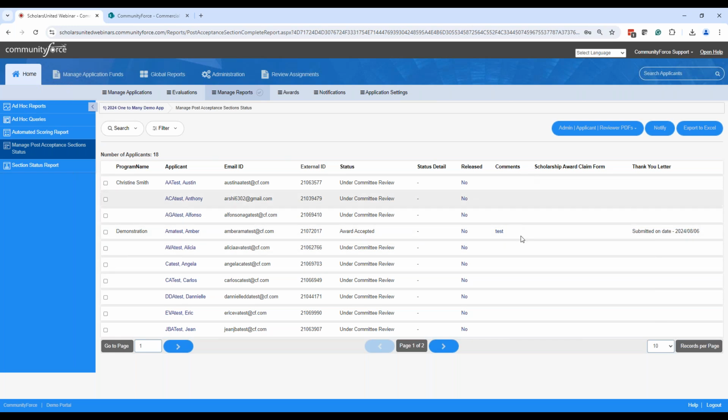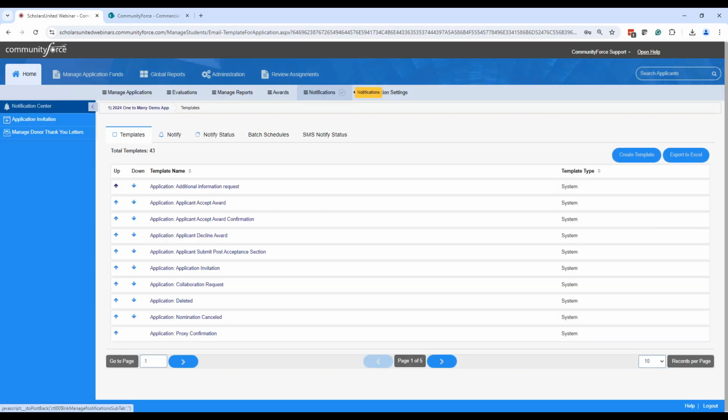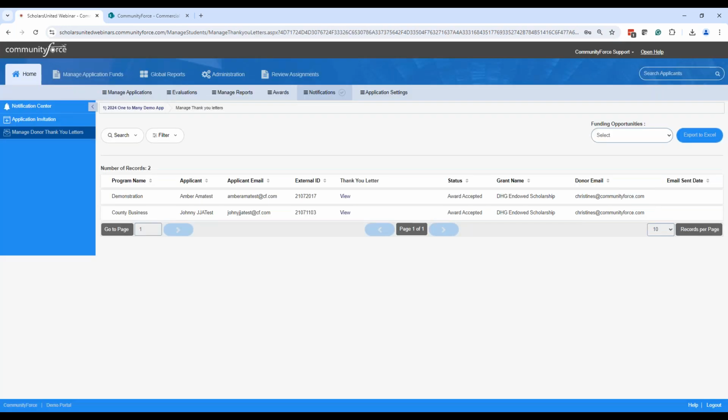here I can see she has completed her thank you letter. So since I'm using the Community Force thank you letter process, I can go over here to notifications. I can go to manage donor thank you letters. And then from here, I can see, okay, she has done her thank you letter. I can view it.